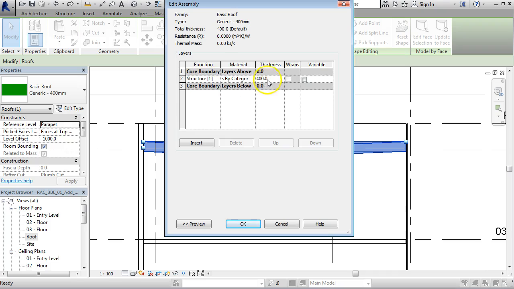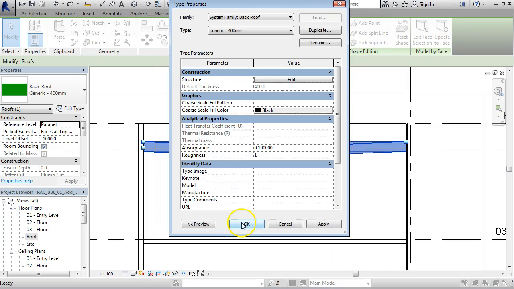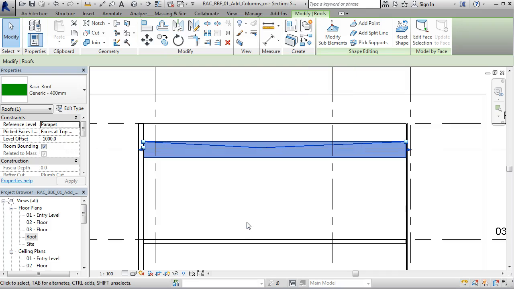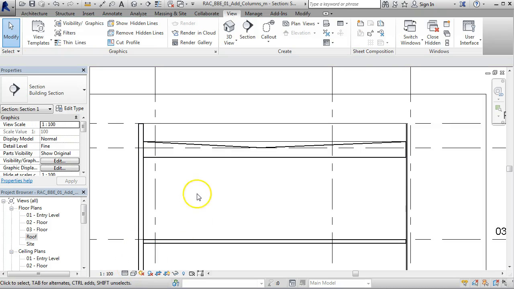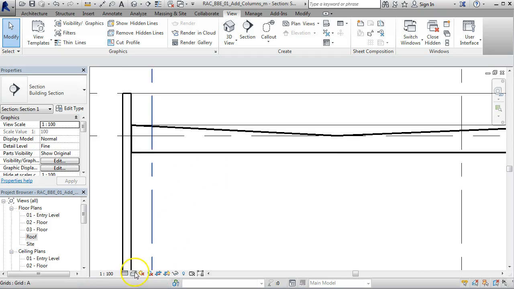The structure thickness is 400 millimeters. But if we click variable, the structure will be 400 millimeters thick at its lowest point, but it will also make it thicker at the edges. So click on the variable button and go OK, and go OK again. And now you can see the underside of the roof slab is level. If we want to look at that in a little bit more detail, we can zoom in.